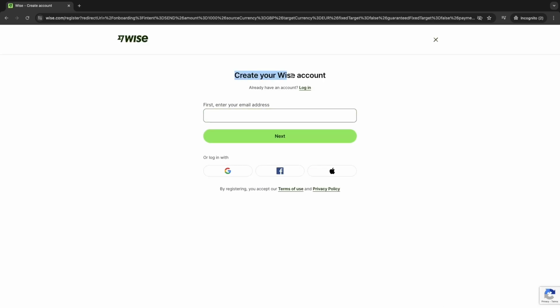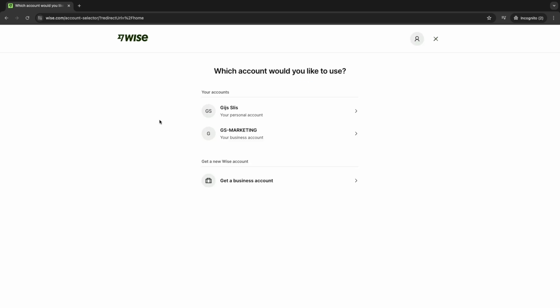So now you will need to create your Wise account. Now this will only take a few minutes. You can simply enter your email address right there or continue with Google, Facebook, or Apple. I'll just continue with Google, and I already have an account, so it will just sign me in. But for you it will be your first time, so you will need to enter some details about yourself. So I've now signed into my account. Now I have two accounts right here, a personal account and a business account. So if you want to send money as a business, then you will need to get a business account. But for this example, I'll just send as a personal account.